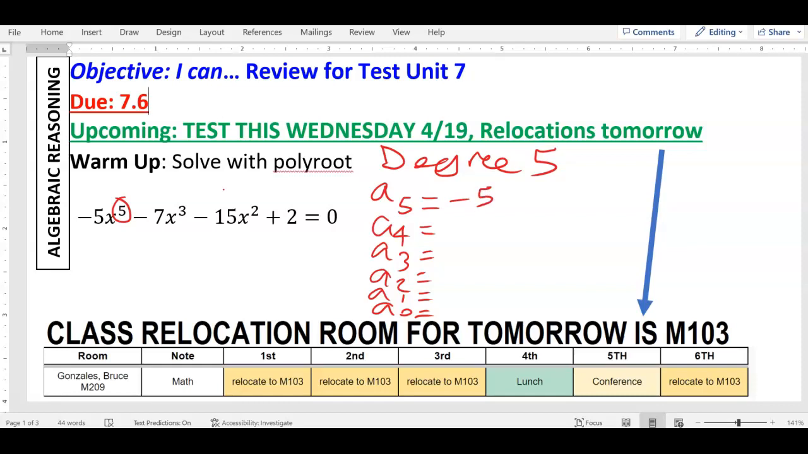What's A4? No, because that's a 3 right there. No, that's a 2 right there. I'm asking for A4. No, there's no 4. So what do you put? 0, okay? Everybody, if there's no x to the 4th power, put a 0 there. What's A sub 3? -7, all right. What's A sub 2? -15, because it's in front of x squared.